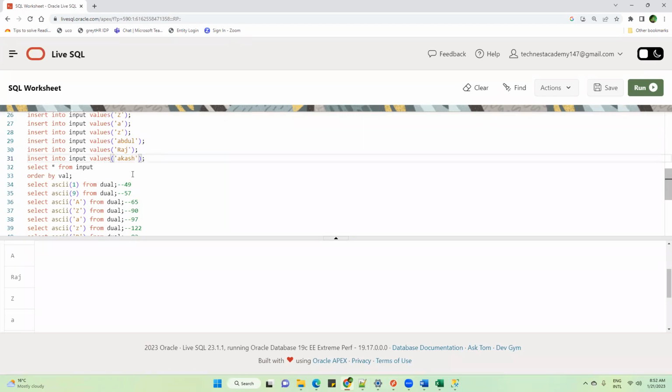So in this case, what will happen? Abdul and Akash, the first character is the same, right? Then the engine will check the second character. Here the second character is B, here the second character is K. Then the engine will check the ASCII value of this B and the ASCII value of this K, and then accordingly it will sort it. Okay. Thank you. Got it.